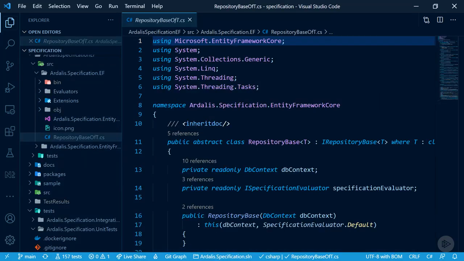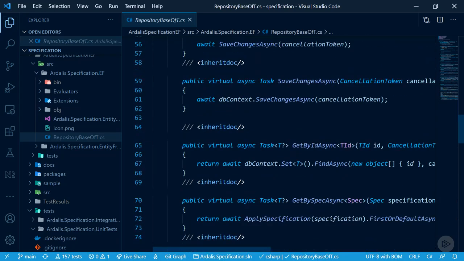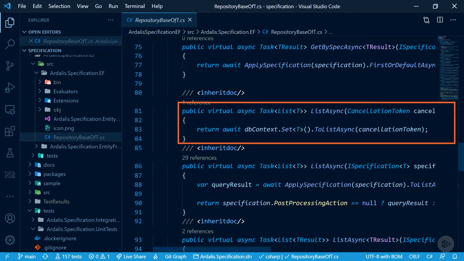You can see the definition of the RepositoryBase of T in the Ardalis.Specification NuGet package, which is available on GitHub. The details of it are shown here. The list async method simply delegates to dbContext.Set of the appropriate T type, and then calls its ToListAsync, passing along a cancellation token if one was provided.